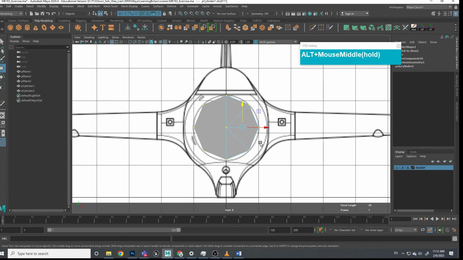Now if your cylinder size is not big enough, you might have to manually move the vertices to match the size.